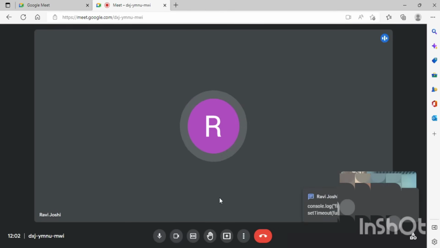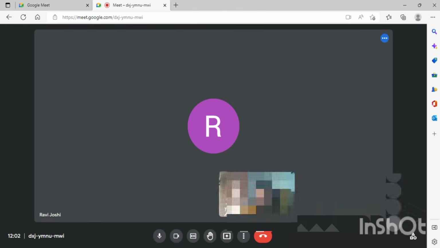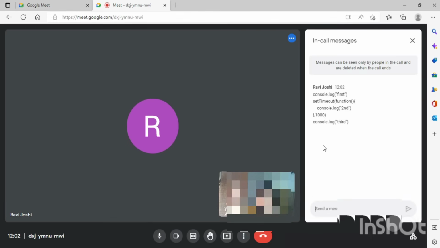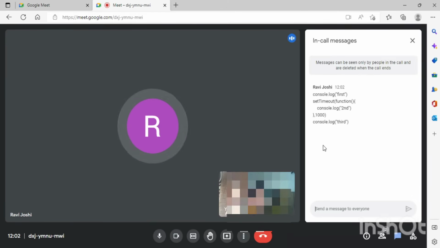Can you go to the chat? So, can you explain how it will execute? First, third, and second, this will be the output. But how and why? The setTimeout function, I think, works as a promise, so it will run after all the code flows.